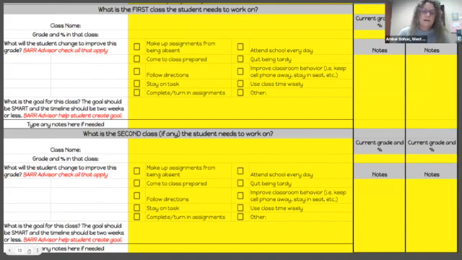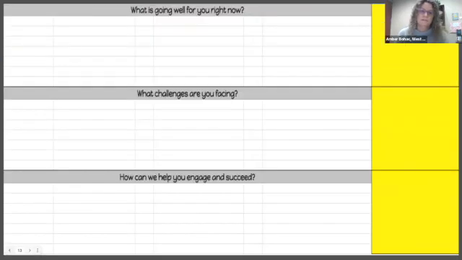And then the next slide, Suzanne had a great idea to add these 3 questions at the end. What's going well for you? What challenges are you facing? And how can we help to engage you and be successful in school? And again, BARR is all about getting information about the whole student, not just their academics, attendance. And so again, this is a great way to get more information about the whole student to help us as we move forward with this student.